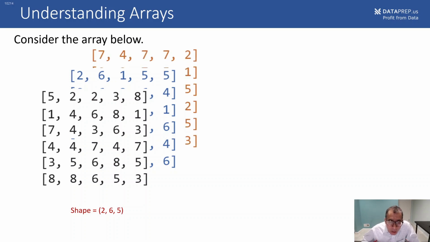We could have more things at the back, so we could have yet another city's information that we could pack behind. And now this array becomes an array of the shape 3, 6, 5, because there are 3 of the third dimension.